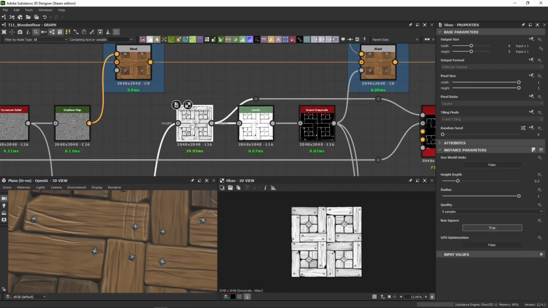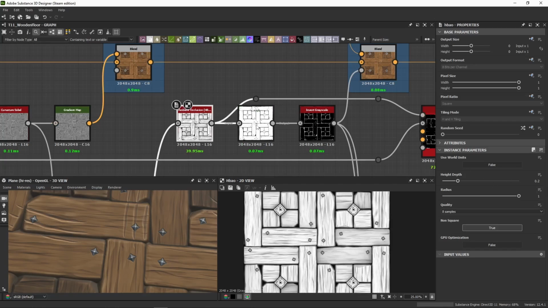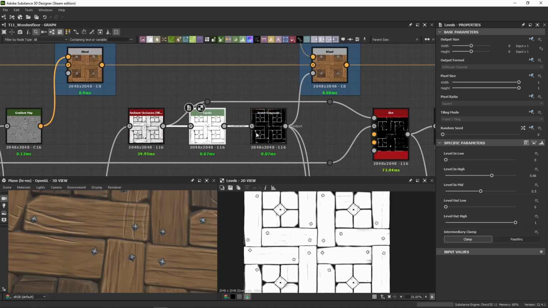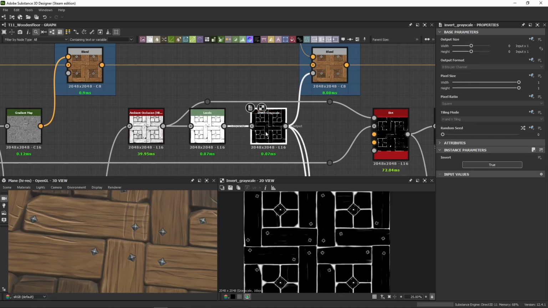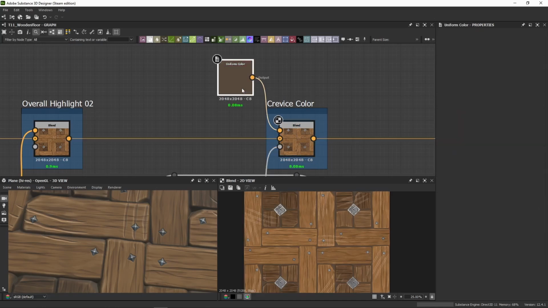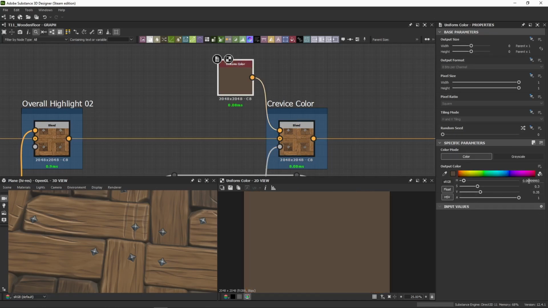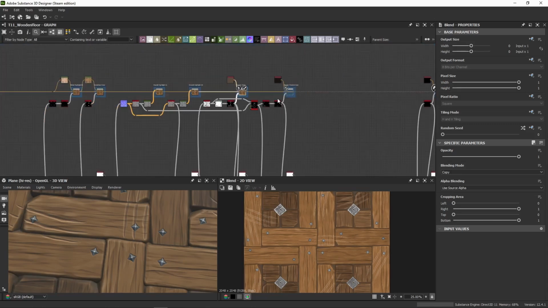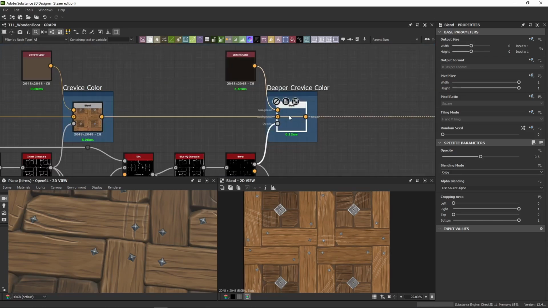So I do an HBAO ambient occlusion into a levels, into an invert grayscale, and that goes into the opacity here. And then I just use this uniform color here. Fix that. Boom. And then we go from this to this. And then we have our deeper crevice color.